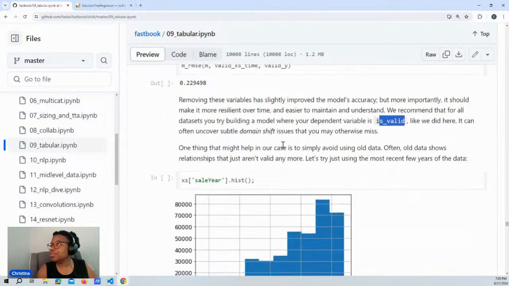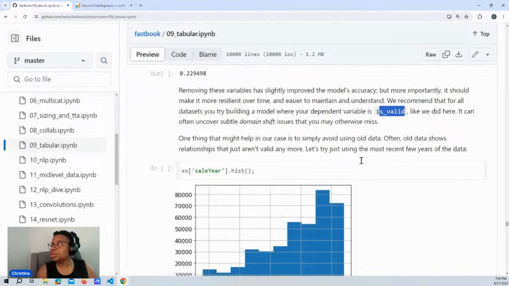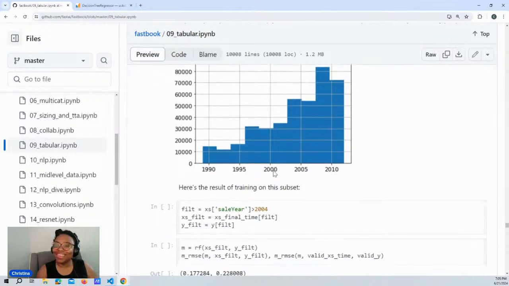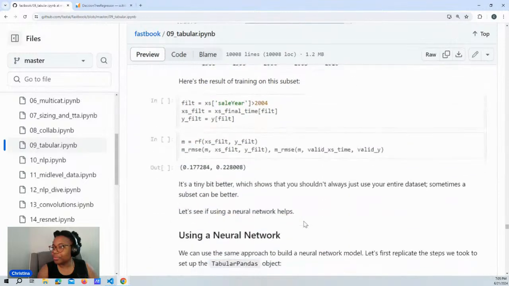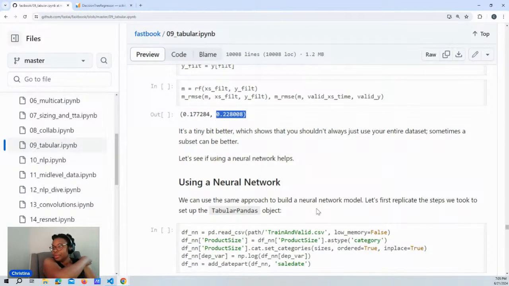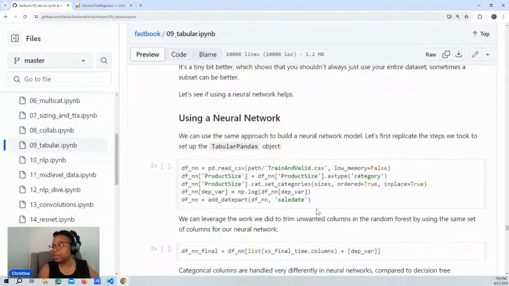Now, one thing that can help is to avoid using old data. Often old data shows relations that aren't valid anymore. So use the most recent few years. Obvious. You don't necessarily need to train on all of this data; you might just need to train on a subset. And it improved even more on the validation set. Now, if we were using a neural network, what might that look like?